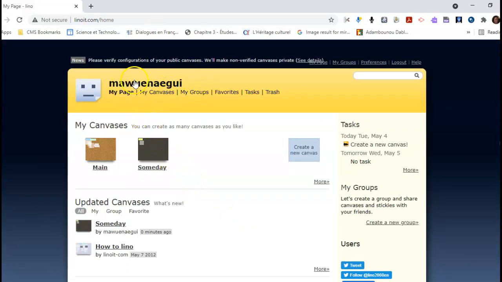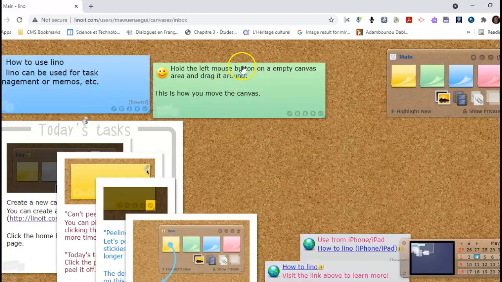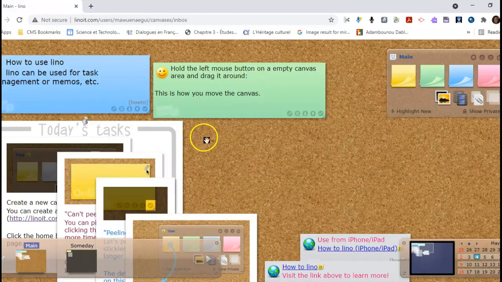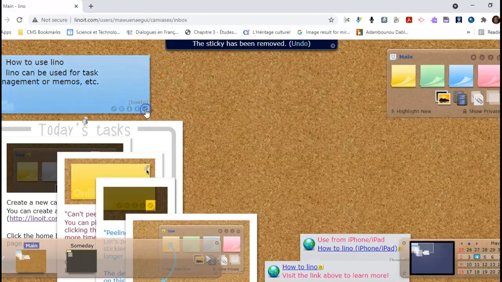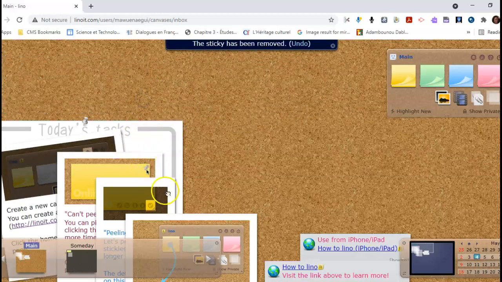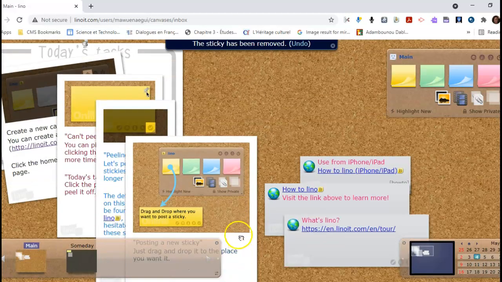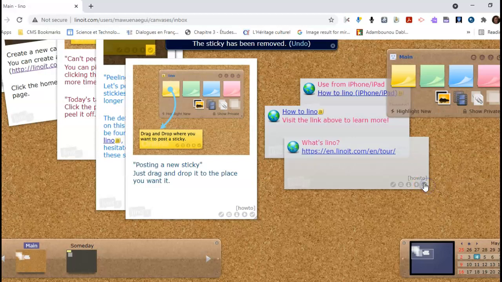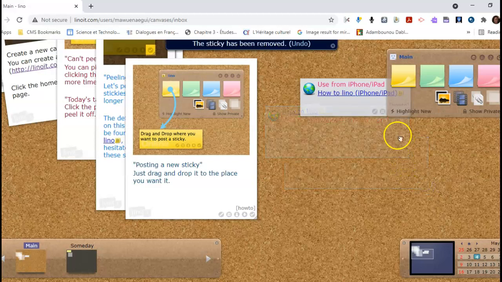I have my name or my username on top, and you have my page, my canvases, my group, favorite, task, trash, and so on. Now let's go to the main page. I have a whole bunch of Linoit already there as examples. I don't need them. I can edit them if I want, or I can simply delete them or peel them off. To peel them off, I do this. It means my Linoit has been removed. Now I can remove all of them. So those are like tutorials.